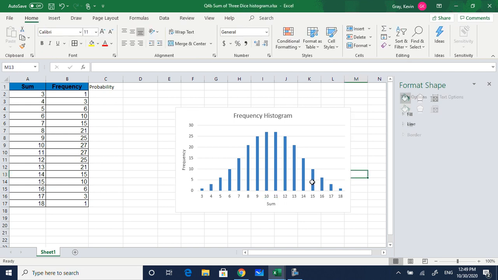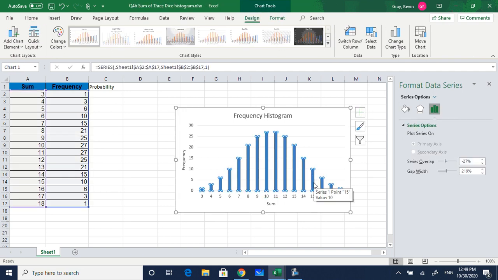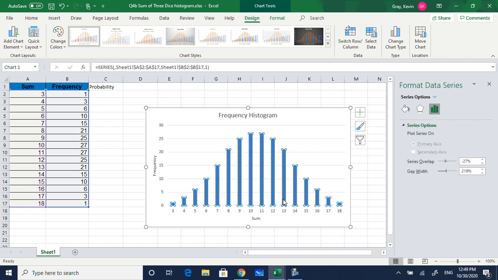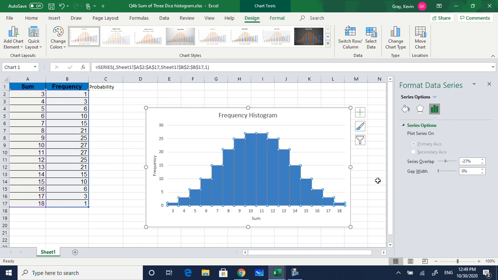Now I have to do one more thing to make it look like a histogram. Before I do that, I can make it a lot bigger if I want, just to be able to see it a little bit. In my version of Excel, I've got my chart area, that's the whole space. If I want to change my properties, I click on one of the bars, and up here in my editing window comes up this format data series. Over here I've got these sliders, series overlap and gap width. So I want to get rid of my gap width, down to 0, and that turns it into a histogram. So I want to remove those gaps.